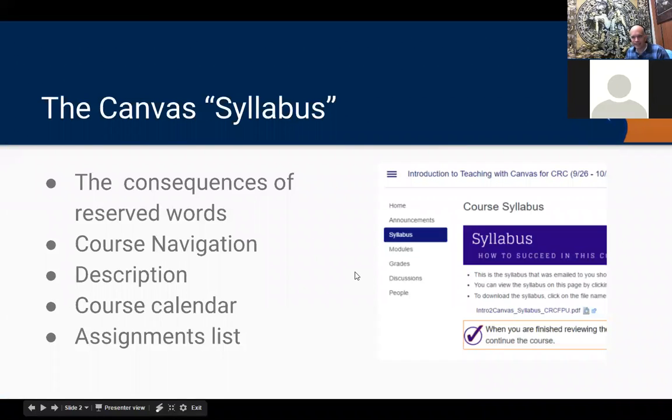So the Canvas "syllabus," I have that word in quotation marks because syllabus is a reserved word by Canvas. It is the name of a tool that is always visible on the course navigation menu. I've got a screenshot showing the word syllabus highlighted, a screenshot from a class. And so we know what a syllabus is in our classes, so it's appropriate to put our syllabus on this page.